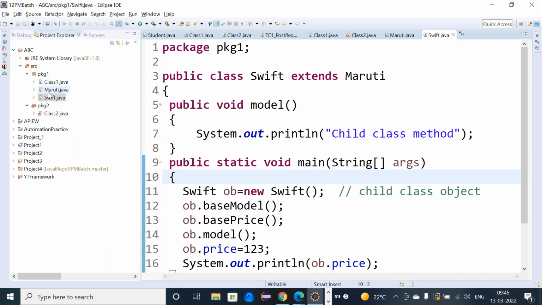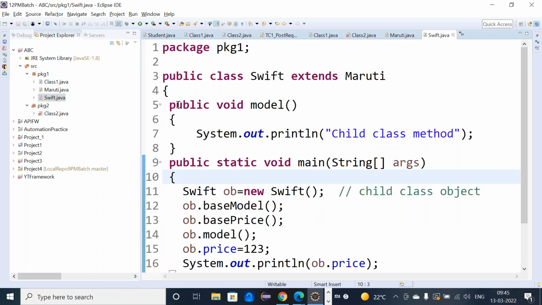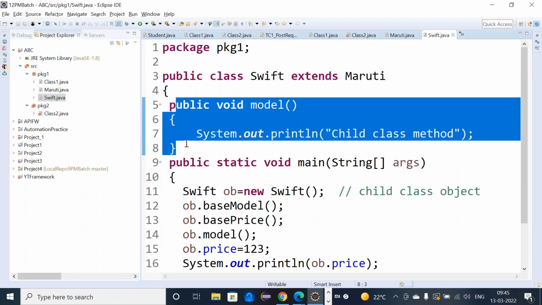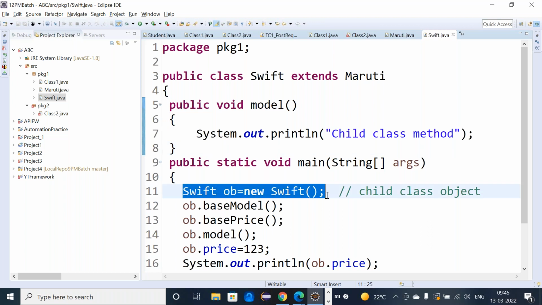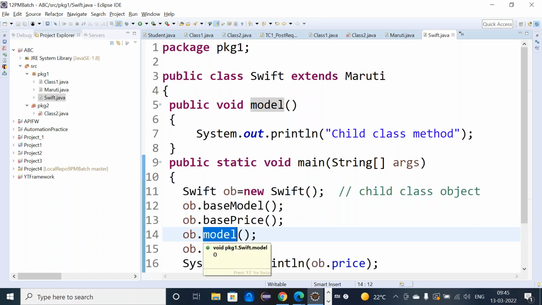This is the parent class. Here we have created two methods, base price, base model. Here I'm printing a message, here also I'm printing a message. Now in the child class, here we have created one more method, right? And here I'm creating the object of child class. With the help of this object, I'm able to call the parent method and child method. Clear?